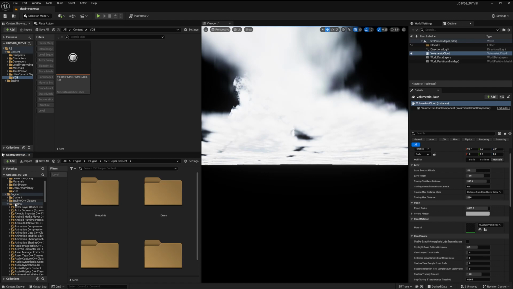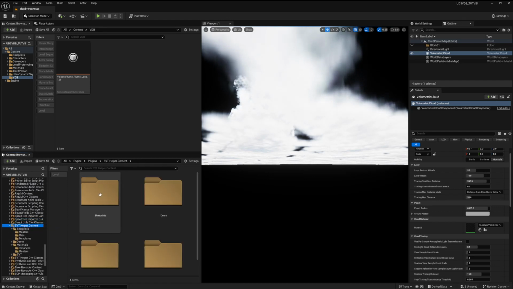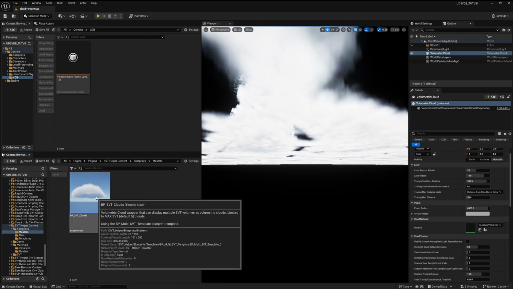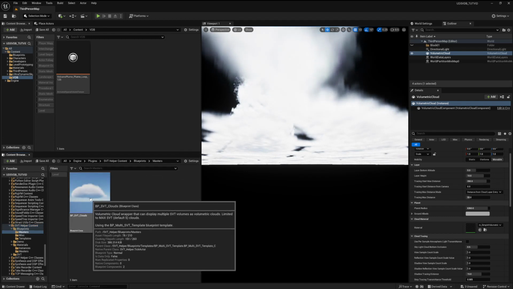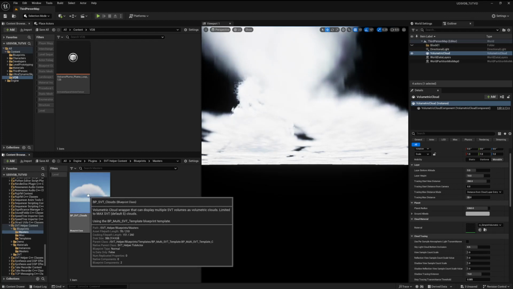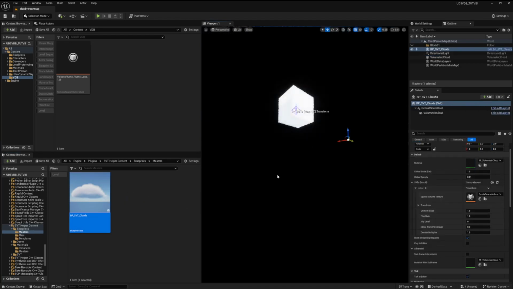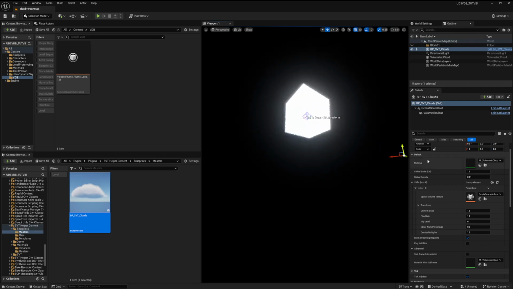Then in this Plugins folder underneath Engine, you go all the way down to the bottom, SVT Helper Content, and here it is. Underneath Blueprints and Masters, this is the one I was referring to with the 5 clouds that's designed for merging. We're going to drag it in, and here we see an ominous volumetric cube. So we're going to drag in our custom VDB that I've made from Emergen.